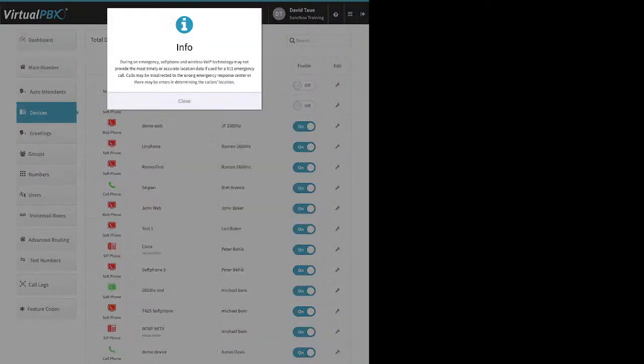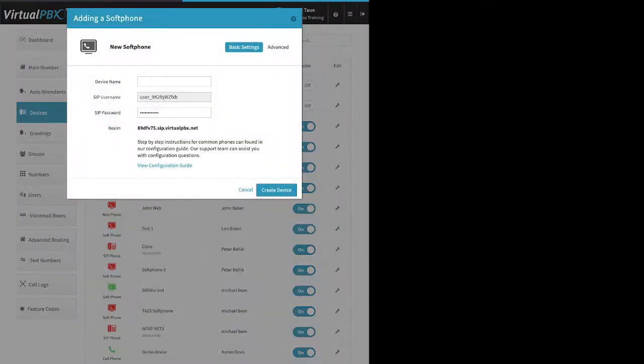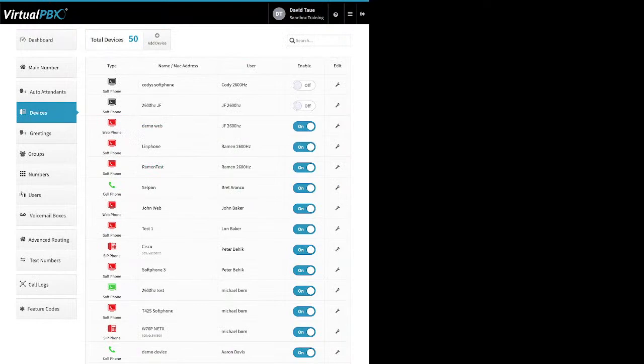Soft phone. When you set the soft phone here on the devices page, the system will only allow you to add a third-party soft phone, meaning you're using someone else's application. You just give it a name. You would copy and paste the SIP username. Click on the SIP password box so you can copy and paste this. You do not want to change that. And then click copy and paste account realm. Those are the 3 pieces of information you would need to program or provision that third-party application.